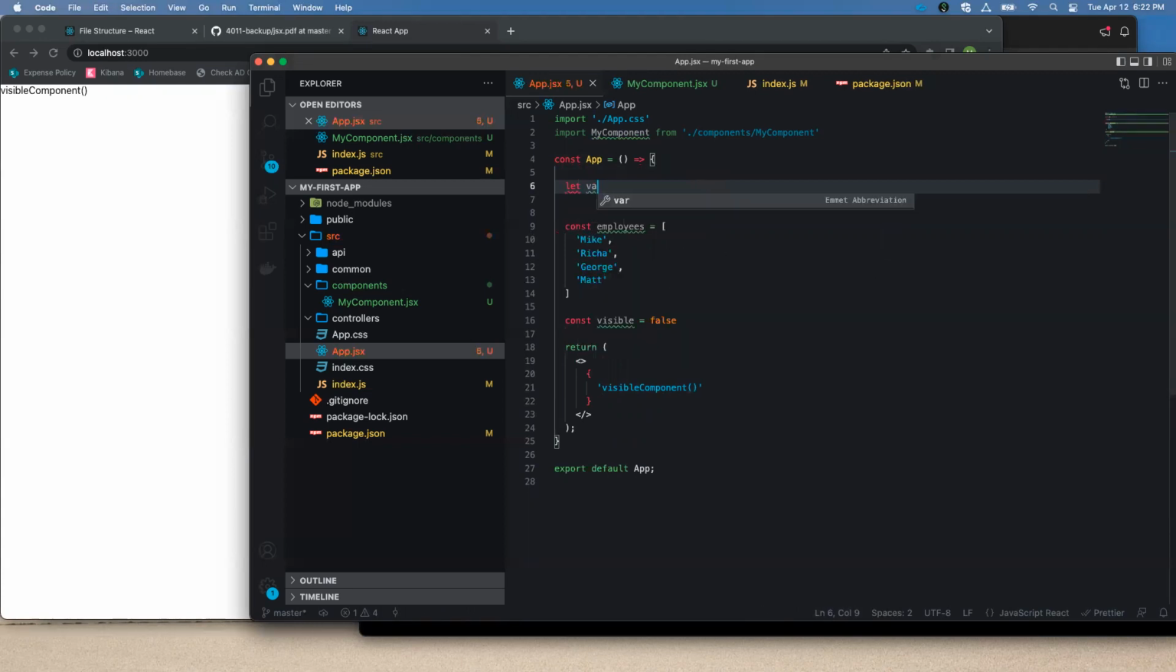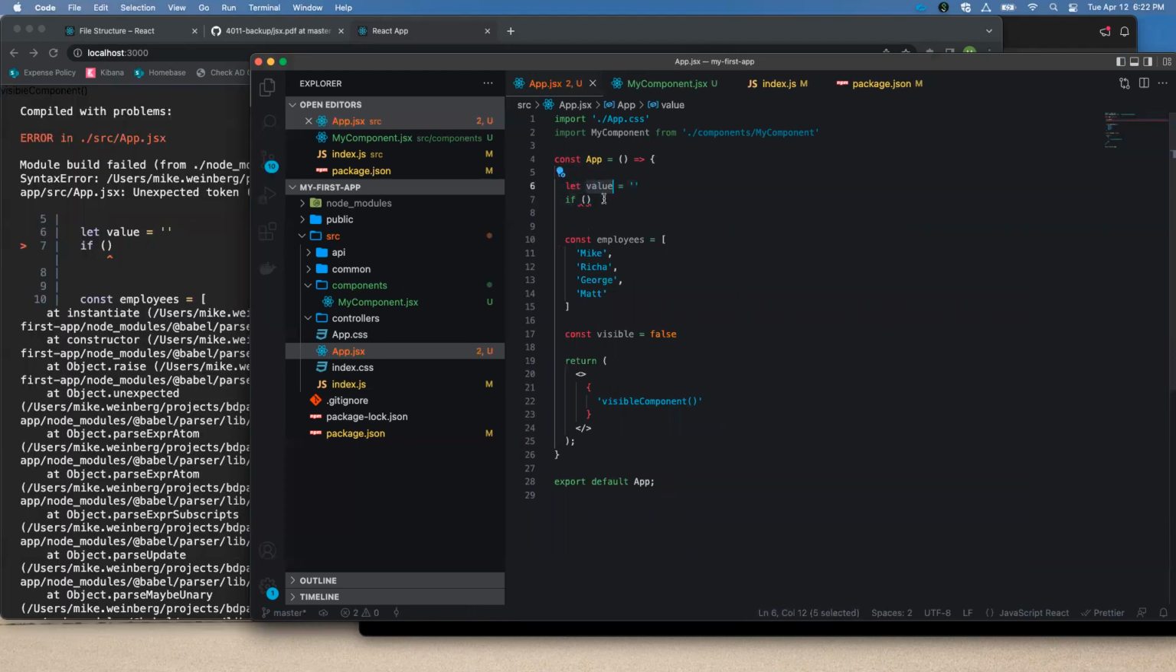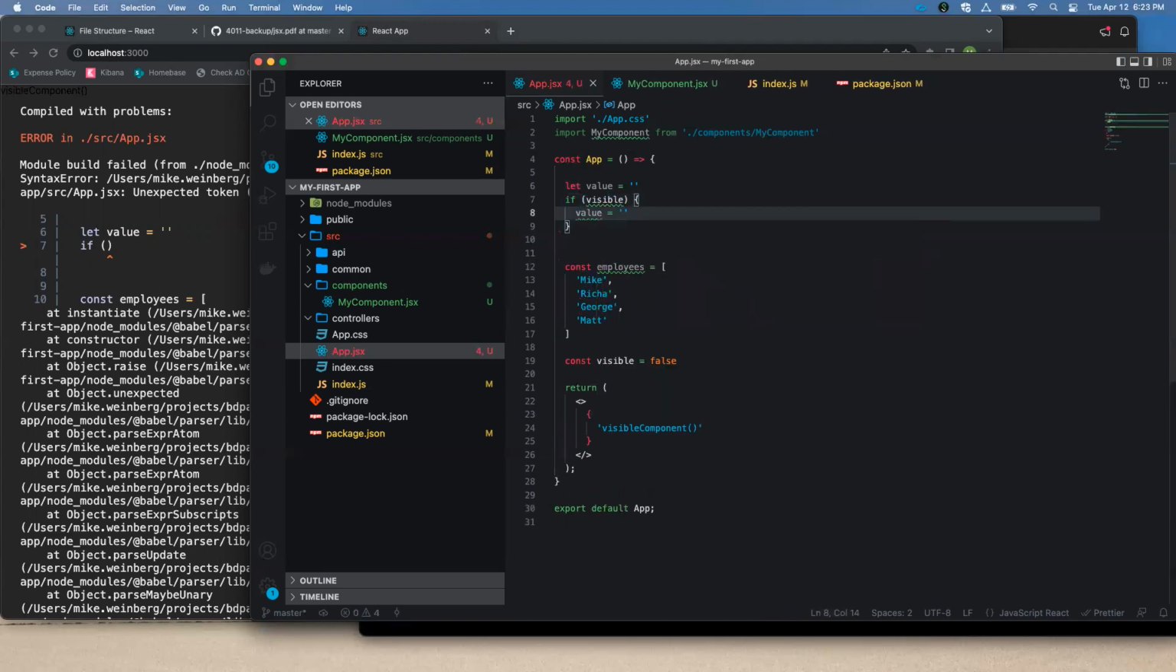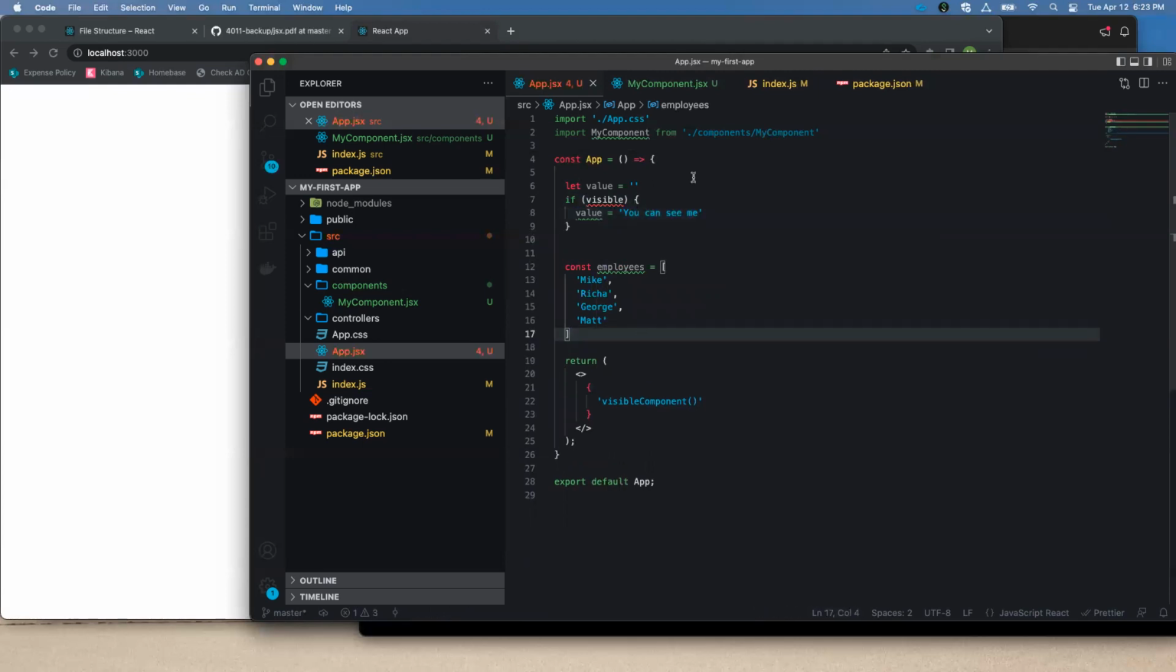But you can do a let value equals something and then do if statements to change this value, but a function returning it would be better, in my mind anyway, and Richa may disagree, and a lot of other people will disagree. This is just my personal preference, but I don't like to mutate variables ever. I don't like to use the let keyword ever if I can help it. So I want to make a function that'll actually return whatever the value is. Because if I have, if visible, value equals "you can see me," visible is out down here. So let's move it.